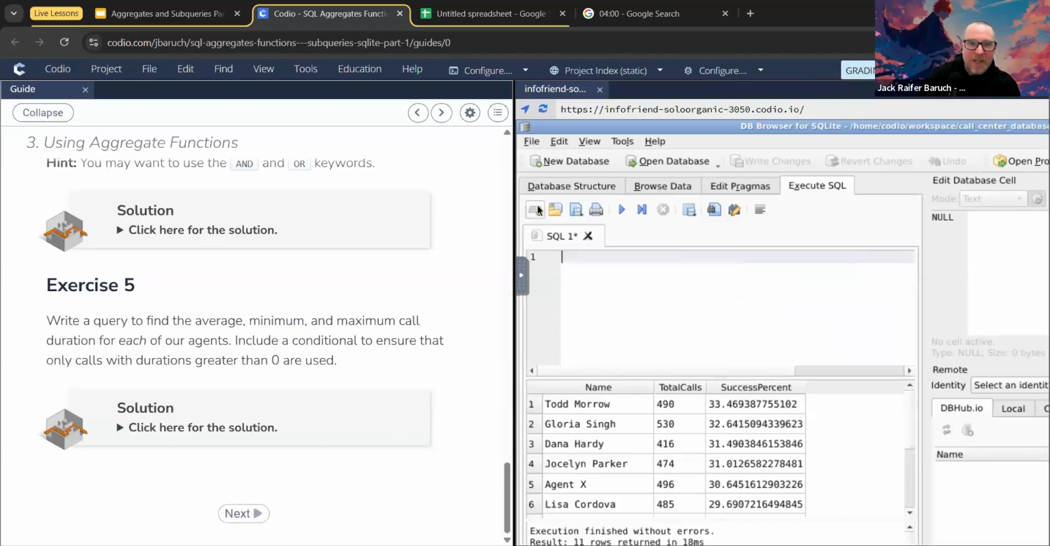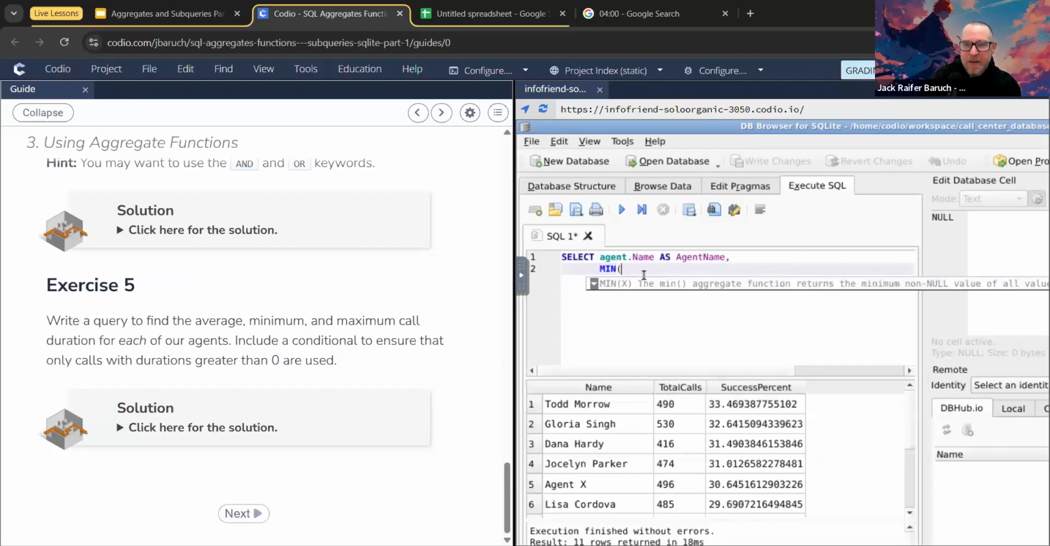So again, let's do this other exercise. We want to find the average, minimum, and maximum call duration. So here we're going to use some other aggregate functions. The first thing that I'm going to select is the name of the agent, because we need the name, agent.name. Yes, it's name with a big N. And just in case, let's call it agent name. Oops, forgot the comma. Great. Then we want the minimum call duration. So we're going to min call duration.